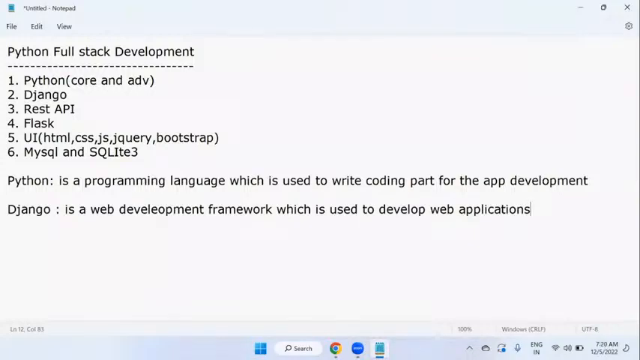A web application means an application that provides services over the web. For web application development in the Python context, we use a framework called Django. So Django is not a programming language, it's a framework. What type of framework? It's a web development framework, especially used to develop web applications only. But sir, what is a framework generally? A framework is nothing but a collection of rules, a set of predefined rules, or it contains a lot of built-in libraries.